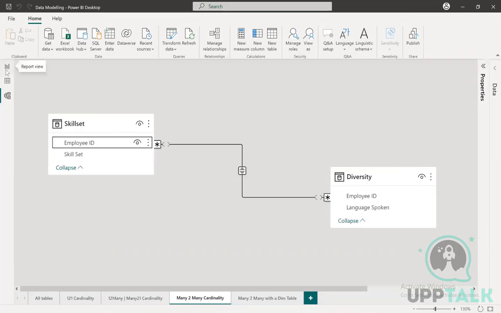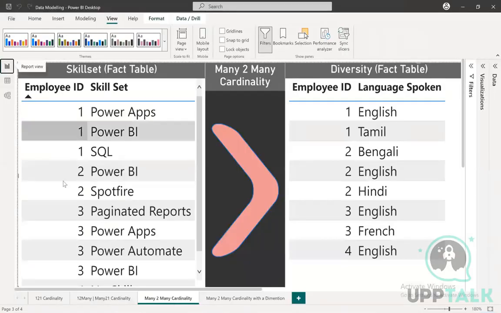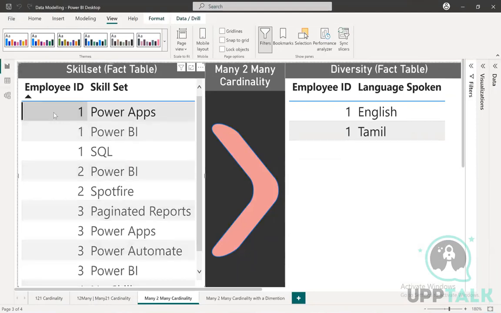So what is the impact of this relation? If I click Power App from employee ID 1, it is going to show me all the results from the diversity table. Even if I click the second row, I get 2 rows from the diversity table. Similarly, if I click on the third row, I still continue getting the employee ID.